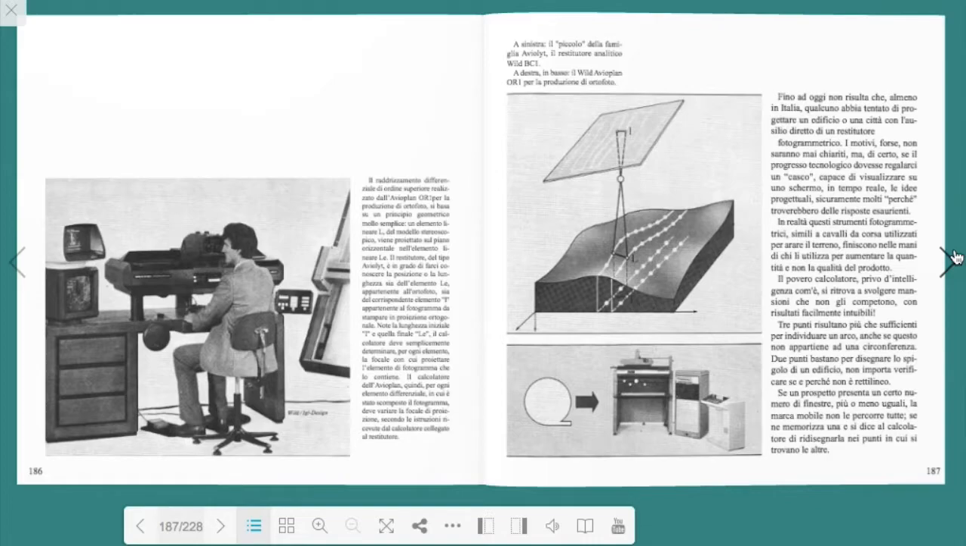The poor calculator, devoid of intelligence as he is, finds himself performing tasks that do not belong to him, with easily understandable results. 3 points are more than enough to identify an arc, even if this does not belong to a circumference. 2 points are enough to draw the edge of a building. It does not matter to check if and why it is not straight.